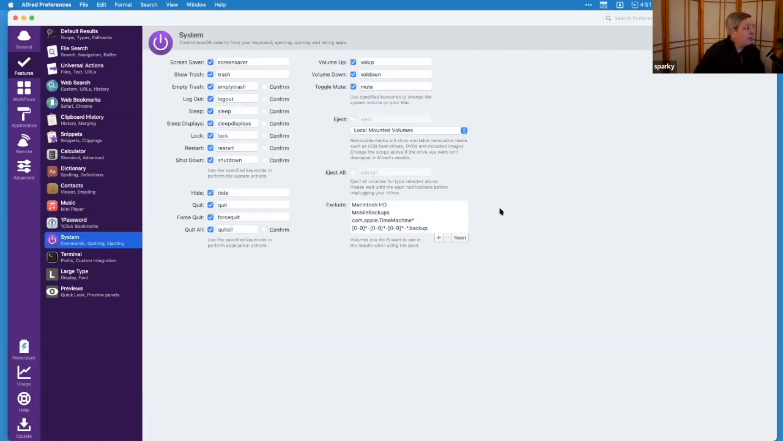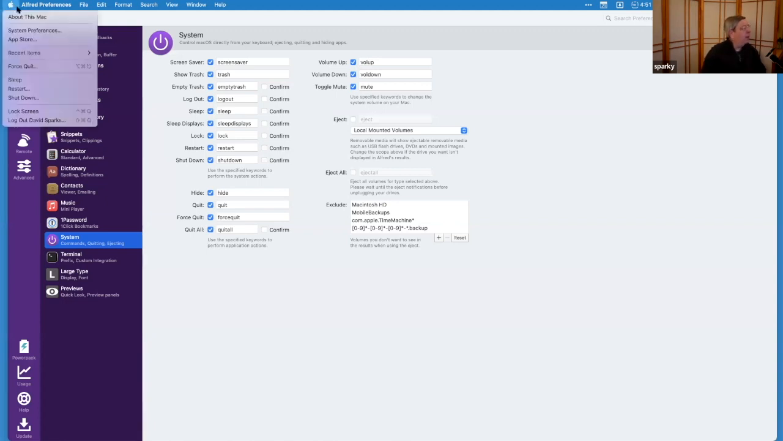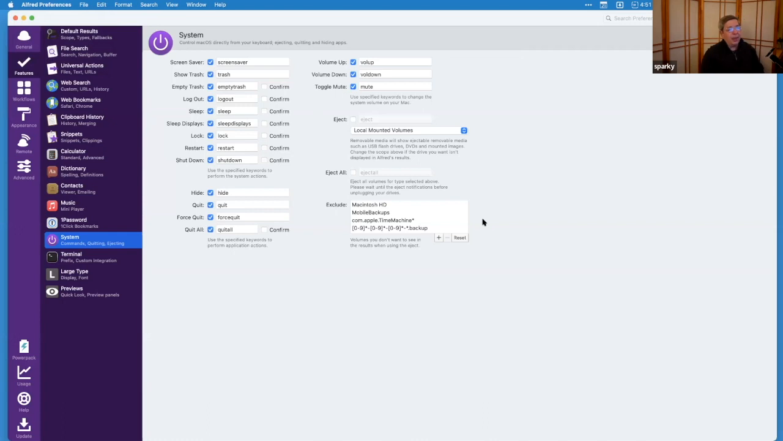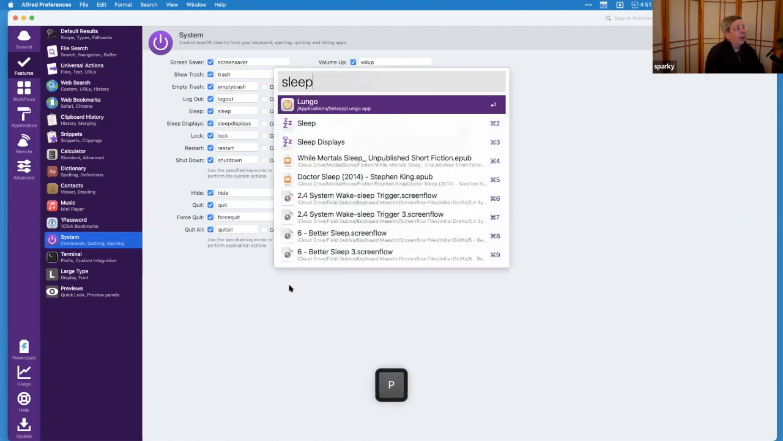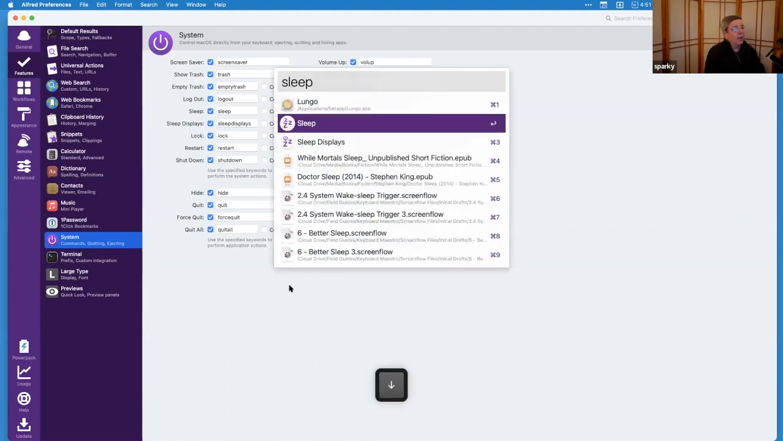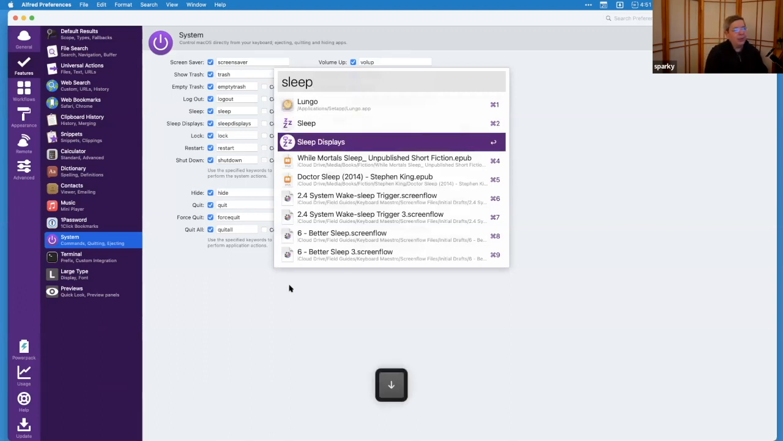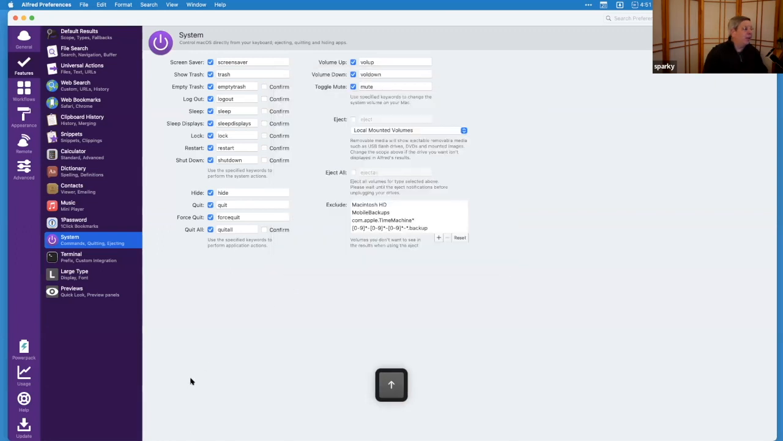And then there's a whole set of things you can do with Alfred that are all your system commands. Like, putting your computer to sleep requires you to go up into the menu bar, find the Apple menu, find the right control. Anytime I have to touch the mouse, I feel like I'm slowed down. With this, all I have to do is type sleep, and I'm not going to do it now because then you guys wouldn't see me anymore, but I can put my computer to sleep, or I can put my displays to sleep right from here.